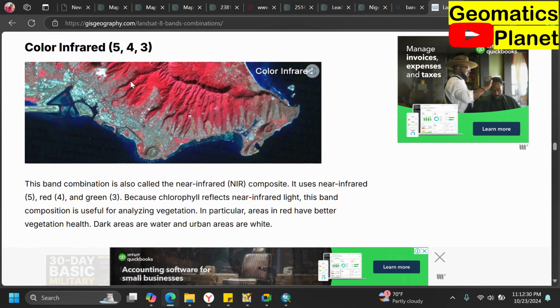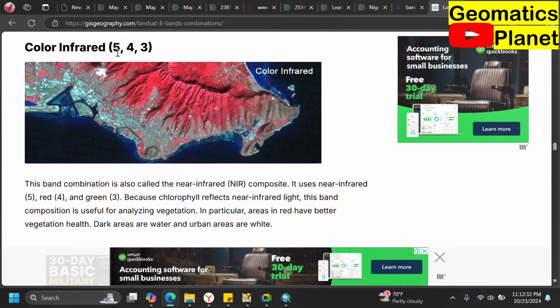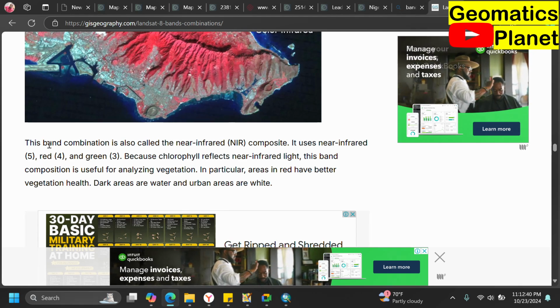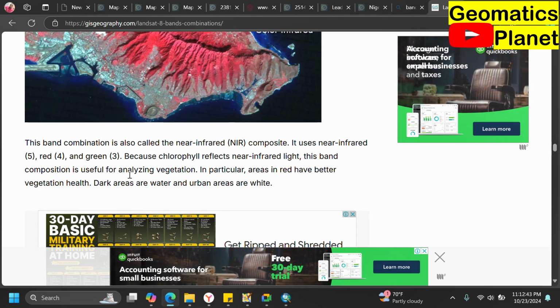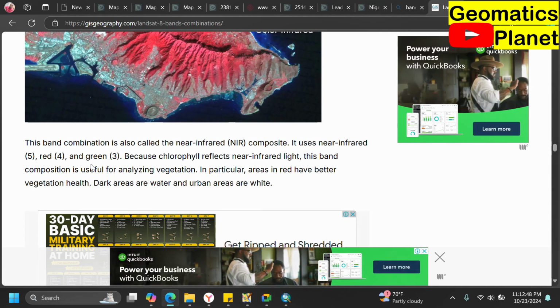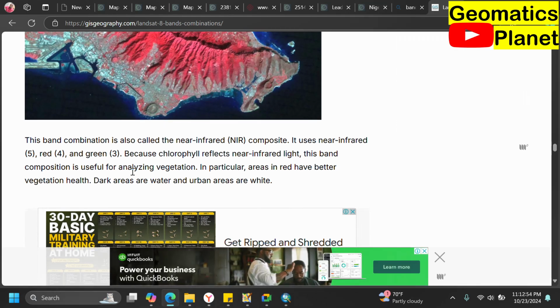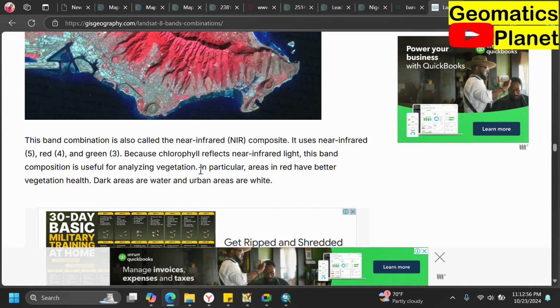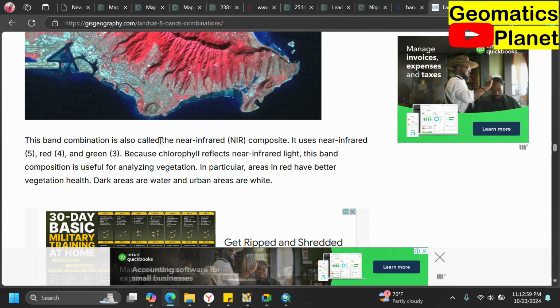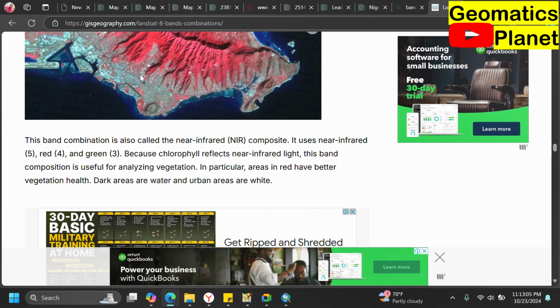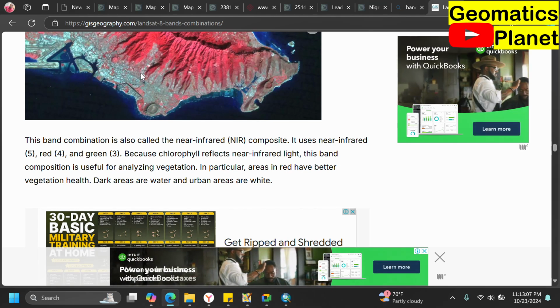So if you are looking at color infrared, which is 5, 4 and 3, if you combine 5, 4 and 3, you get this type of band combination. You see here that you have a band combination which is called near infrared. So it means that where you have vegetation, because of the near infrared and red color, it will reflect near infrared light, and this is usually used in analyzing vegetation. Assuming you are researching vegetation, then you can use this to see where you have red as vegetation and where you have white or dark areas as water body or urban area.